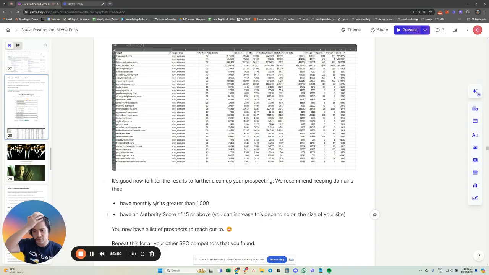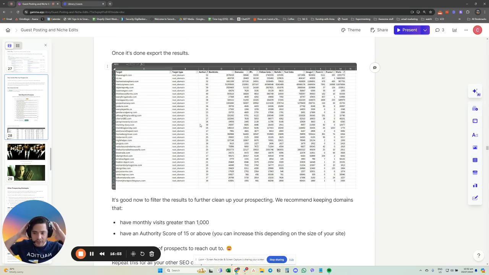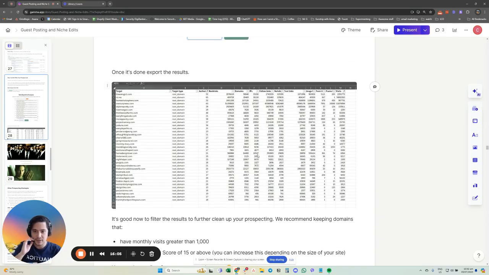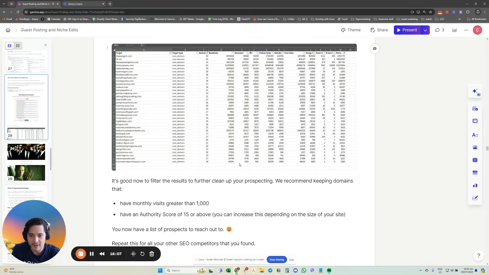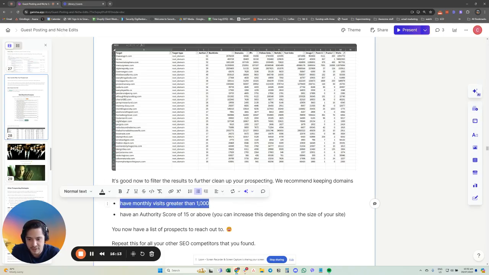All right. So you've exported the results from the bulk analysis tool, and now you can do some further filtering. So what I would do is filter to just have the domains that have monthly visits greater than 1,000. Why? Because if a site doesn't have any traffic, it's probably not liked by search engines, right?